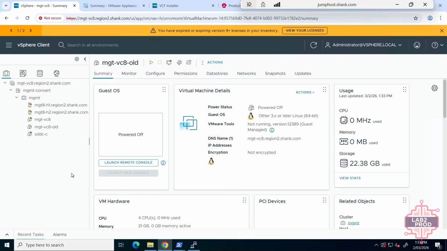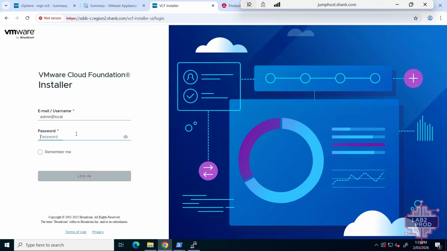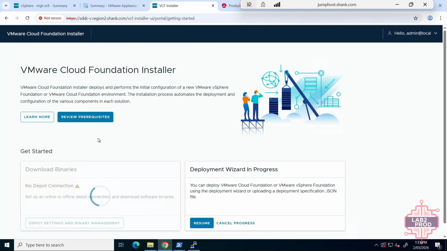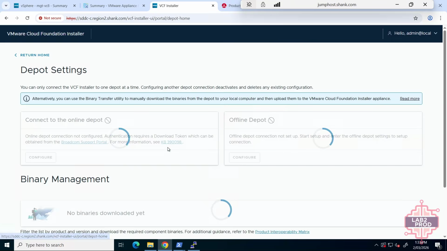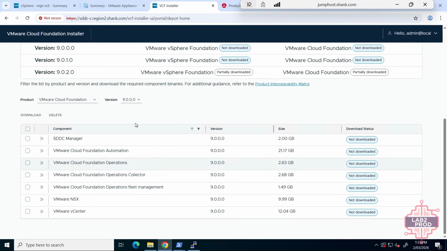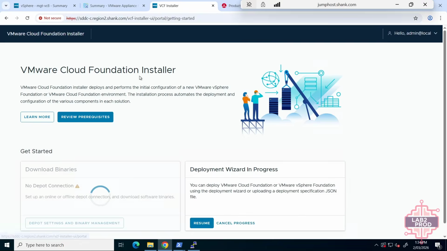All right. Next step, we go into the VCF installer. I'll relog in and we'll go through the process start to finish to start deploying the base foundation of VMware Cloud Foundation. We've gone through and downloaded all the binaries that we wanted. Let's double check they're all done. So operations, collector, and NSX, all done. Perfect.